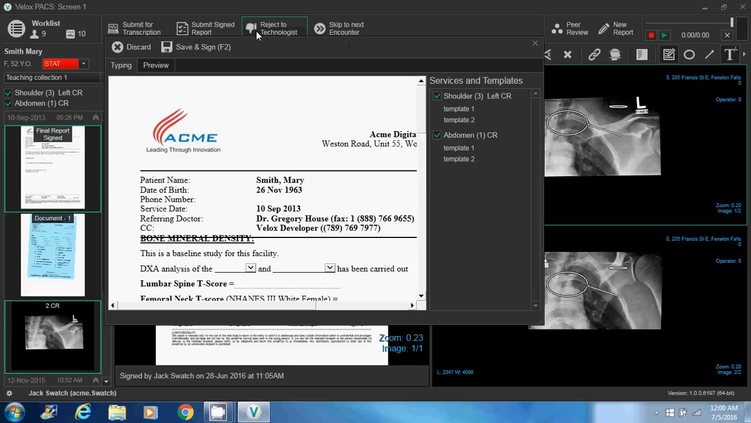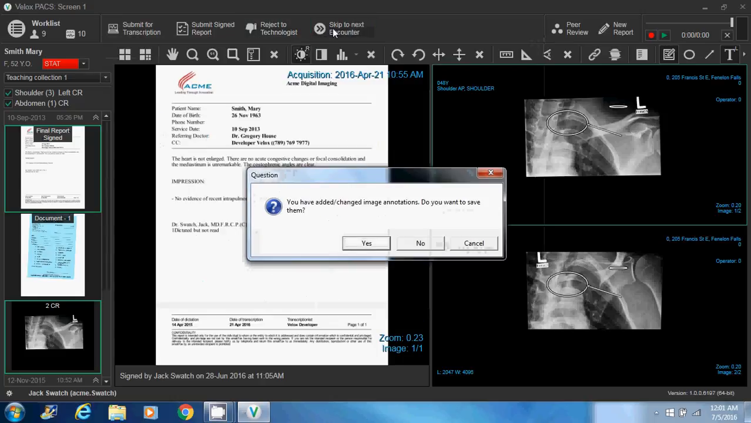Here it will take it back to the technologist who will receive an alert and then fix it and sign it back to your work list. In some cases, if you don't want to read the case right at that moment and want to get back to it at a later time, you can use the Skip to the Next Encounter button. I'm going to click it.